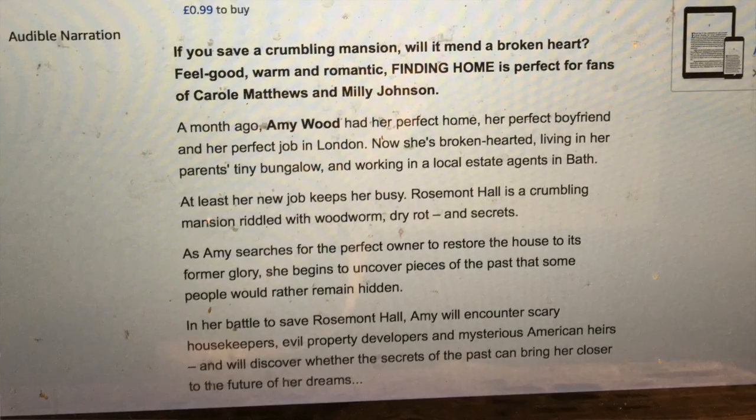In her battle to save Rosemont Hall, Amy will encounter scary housekeepers, evil property developers, and mysterious American heirs, and will discover whether the secrets of the past will bring her closer to the future of her dreams, or will it lead to disaster. So that's the general blurb for Finding Home.